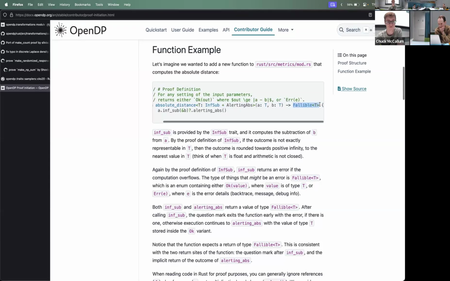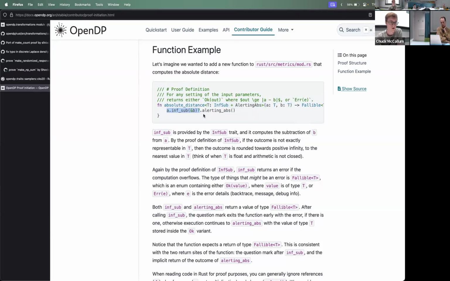And this function returns possibly an error or T. So then the body of this function is here. We're computing the absolute distance, so we take the difference between A and B and compute the absolute value. And this function does subtraction with rounding towards infinity.